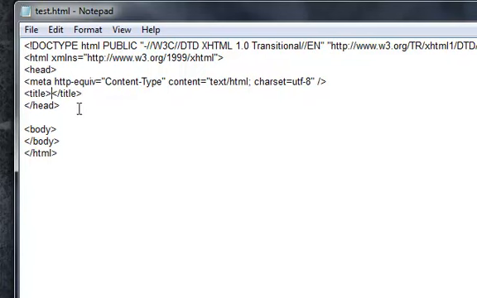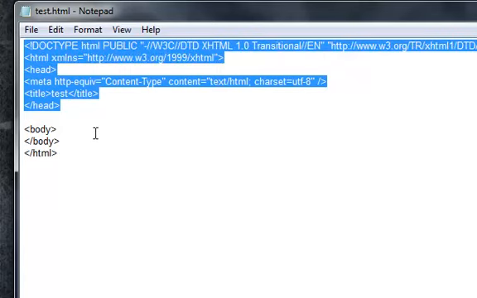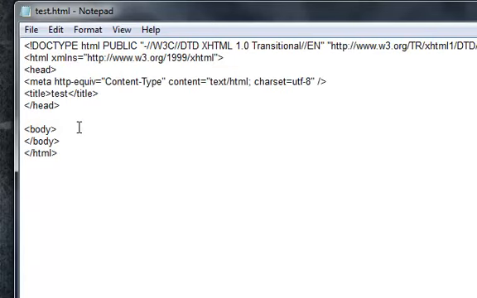Then we have a title of the page, and this could be any title that you have. This is my test file, so I'm going to title it test. And then I close my head section. So there's the head element, and that's all the stuff that's pretty much standard. Now here's the body of the page. Everything inside the body of the page is what's going to be seen in the browser.